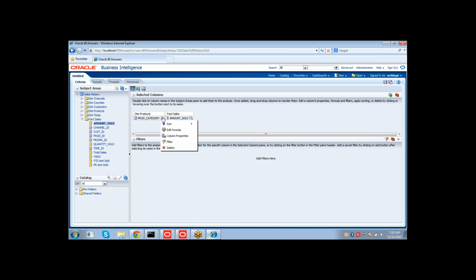But if you want to apply it on multiple columns, go to the sort option and select add descending sort. You need to use the add sort option to add sorting on multiple columns. What is sorting? You just sort the data either in alphabetical order or in ascending or descending order.